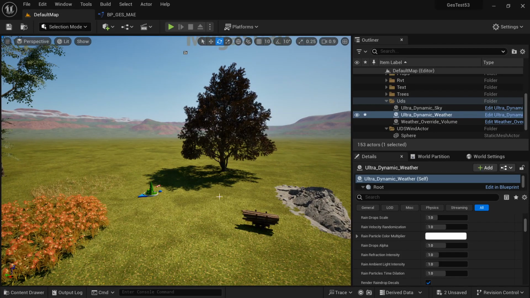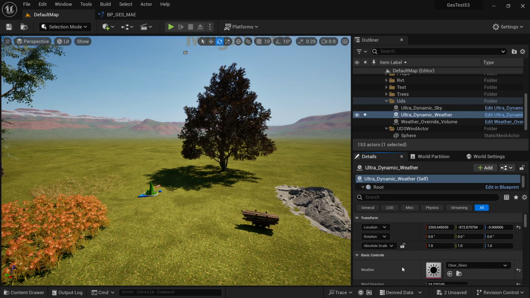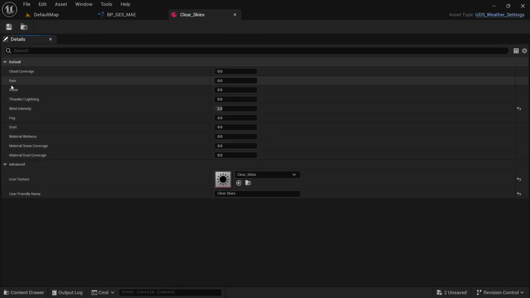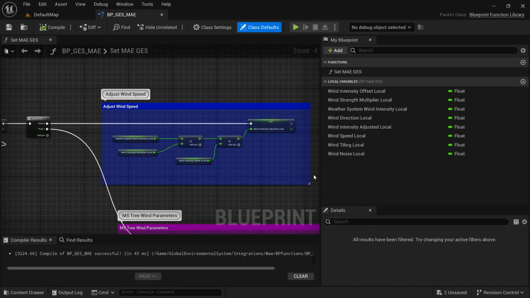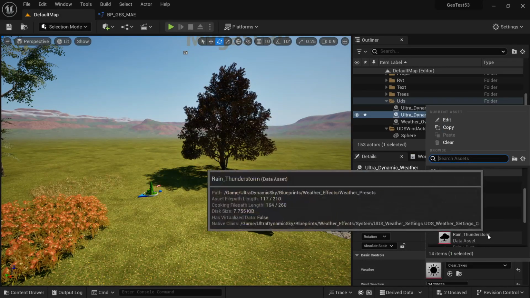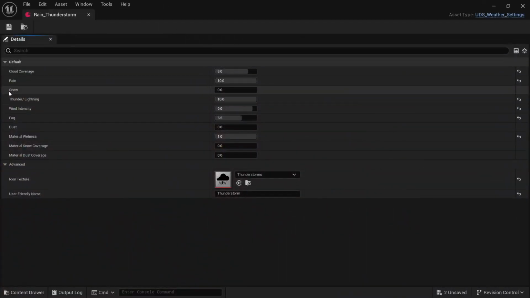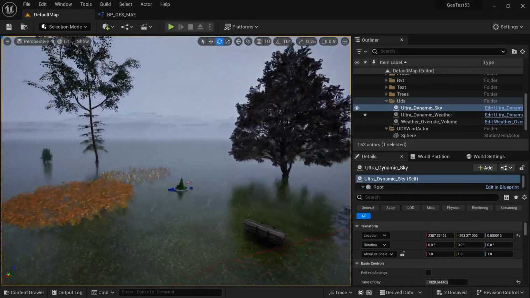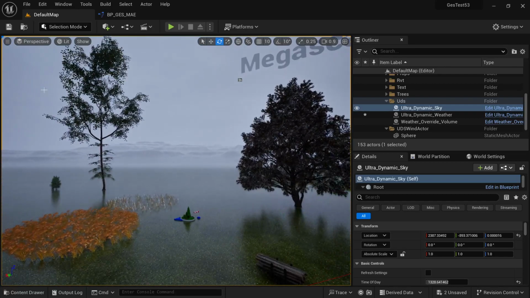So basically, as you change from, say, clear skies to thunderstorm in Ultra Dynamic Weather, the wind speed increases. So you can look at the preset and see the wind intensity is 2 for clear skies. And then if you go to, say, thunderstorm, and go to the wind intensity, you'll see that it's like 9. So as the wind speed increases, we take that wind speed and we apply it to the different wind systems.